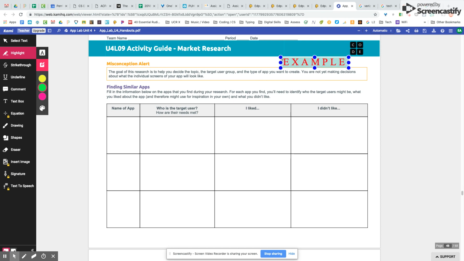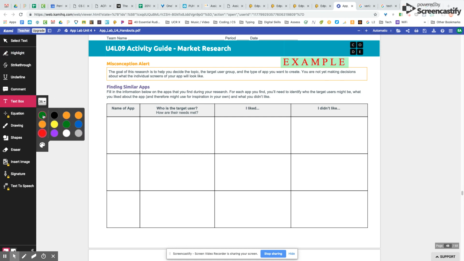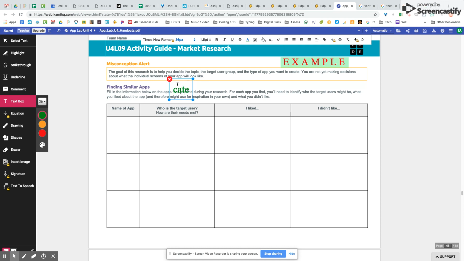So here's what you're going to do. On this front side, you're going to basically research, and I'll type it out for you. You're going to research categories of apps. Okay? Keep that word in mind, categories. I'm going to show you what I mean by that. And you can see right here, you're going to put the name of the app. Right here, you're going to put who is the target user.